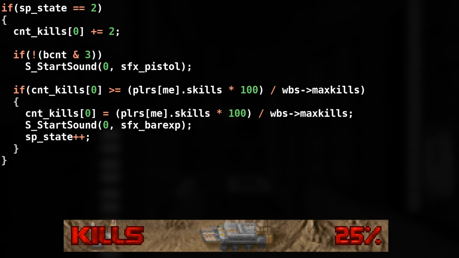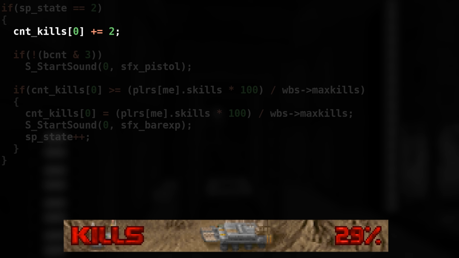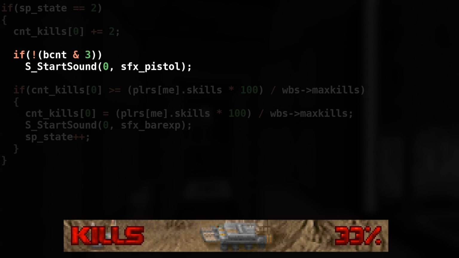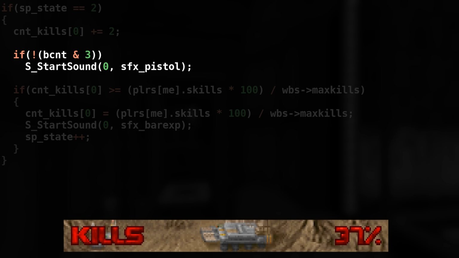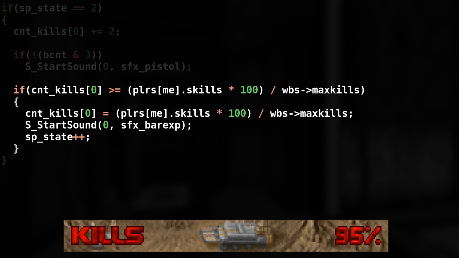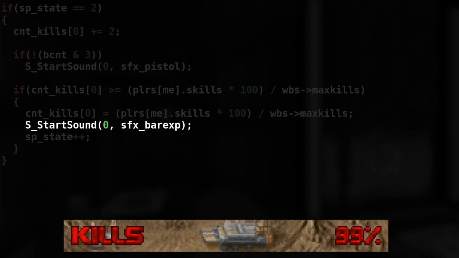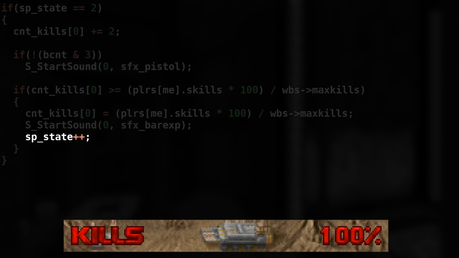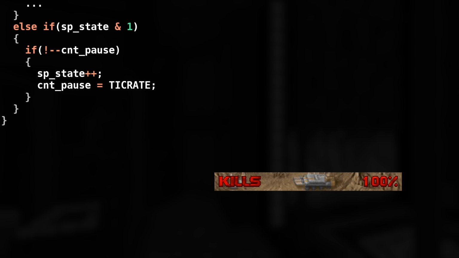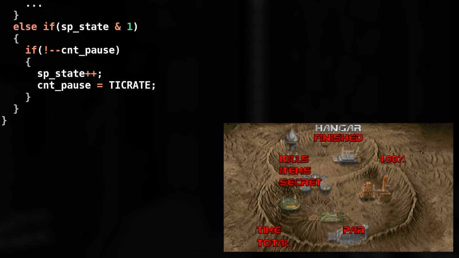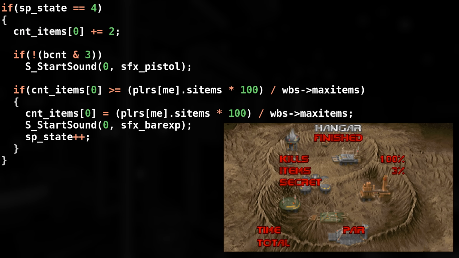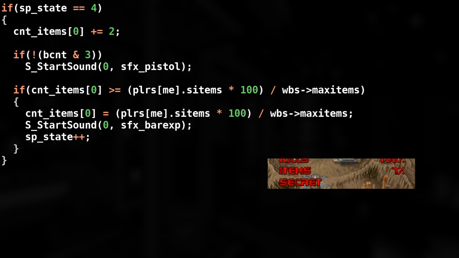The percentage counter starts at 1%, then increments by 2% for each tick. For every 4 ticks, it will also play the pistol firing sound effect. It will stop incrementing when it reaches the destination value and then plays an explosion sound. Kaboom! The SP state will increment to 3 and pause for 1 second before incrementing it to 4. For SP state 4, it will do the exact same as with kills, but with items instead.